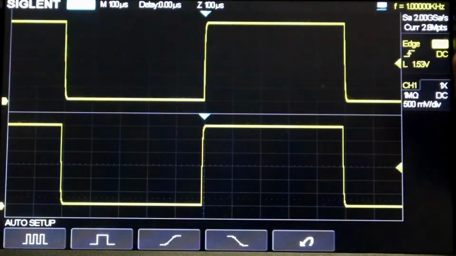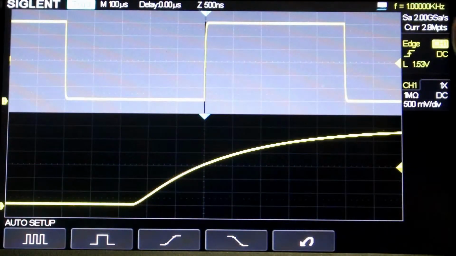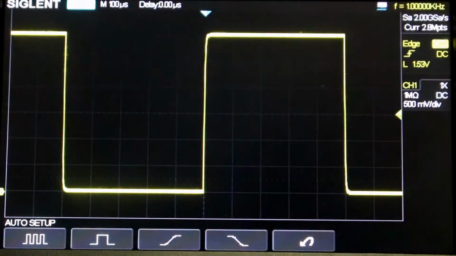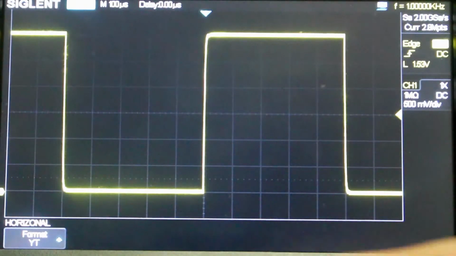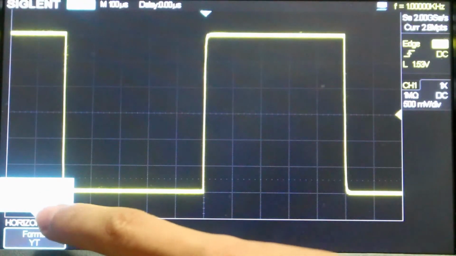Okay, zoom out or zoom in. Now you can press the button again and turn it off, or press the zoom button. Now if we press the horizontal button, we can see the format. We're set to YT at the moment. We can go XY or roll.